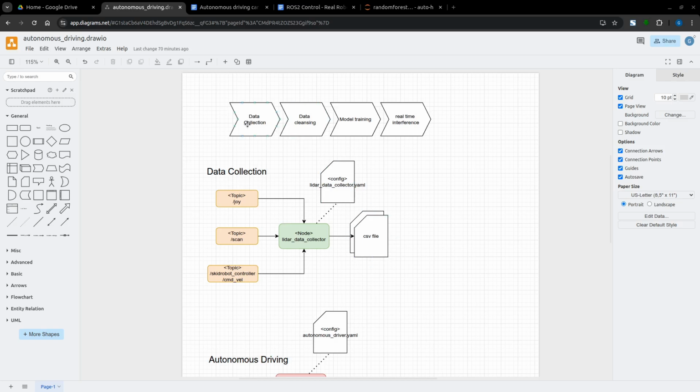So this is a diagram showing the process for our autonomous driving in Gazebo. The first step, as spoken before, is data collection. The second step is data cleaning, and the third step is model training. The last step is real-time inference, which involves a ROS node calling the pre-trained model and then making predictions on the scan data.